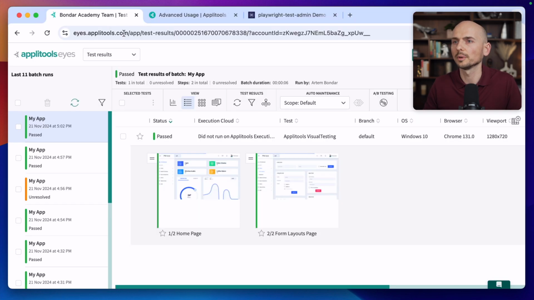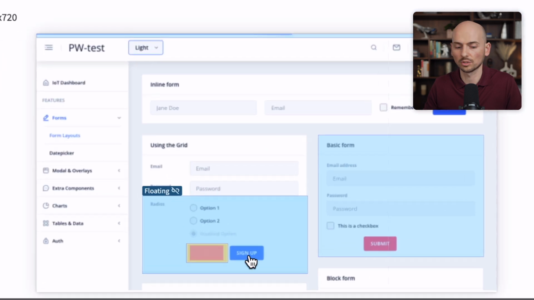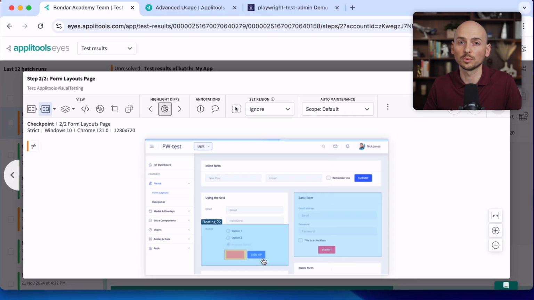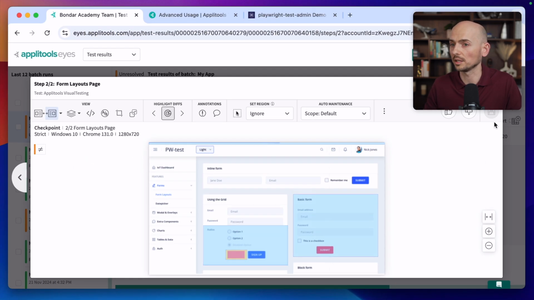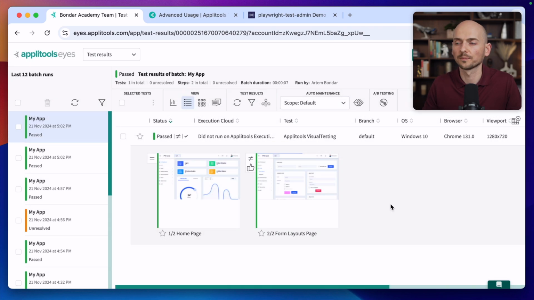All right, going back, refresh. And now we have unresolved. Why? Checking this out. It's unresolved because our button changed the text, and Applitools is showing us about it. So it changed the position and it changed the text as well. So this is a mismatch. All right, let's accept this as our new baseline screenshot. And this is the main idea of how the floating match works.